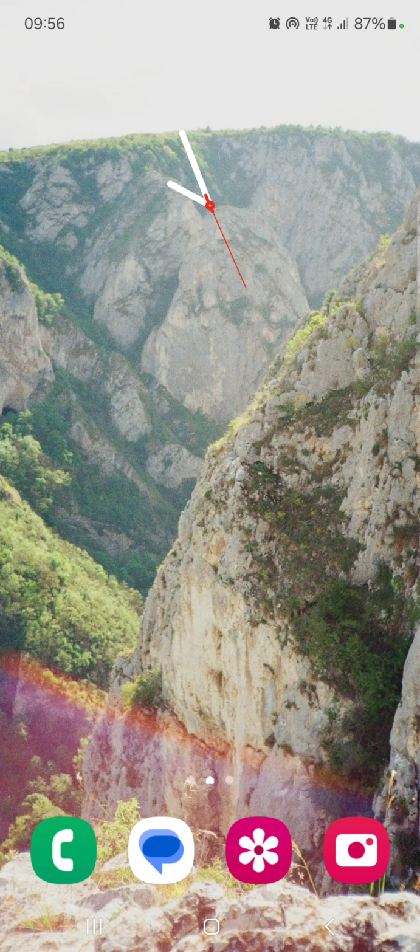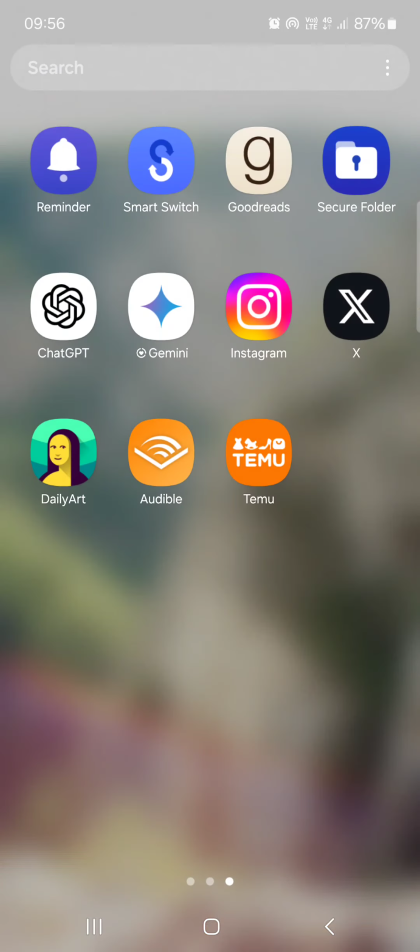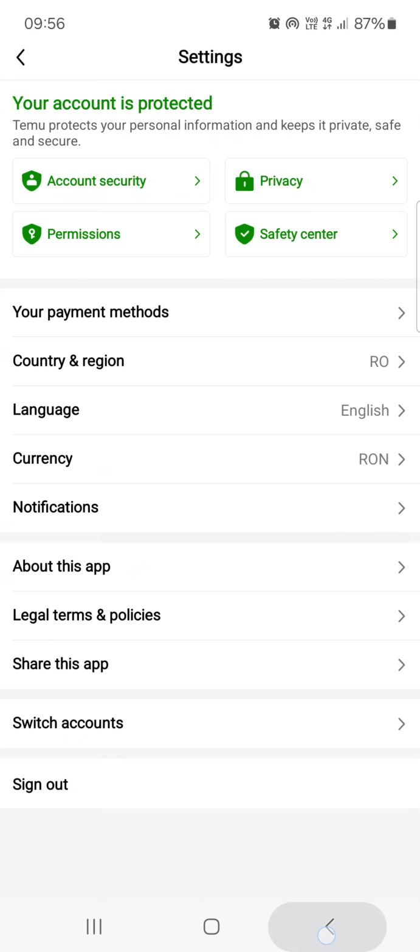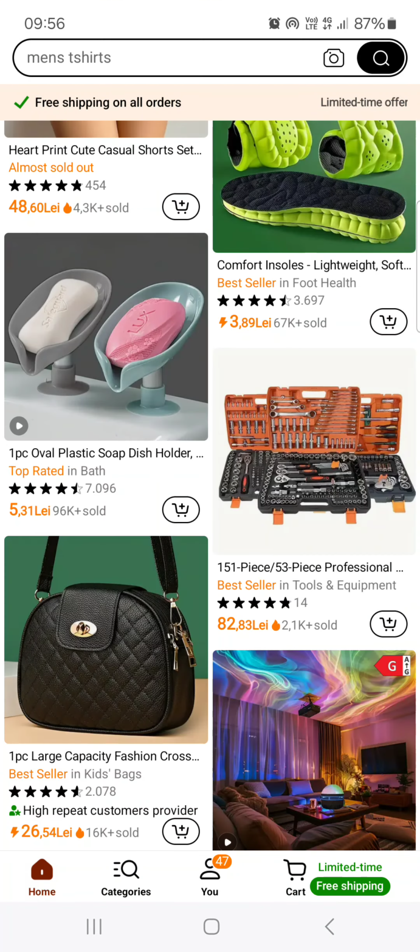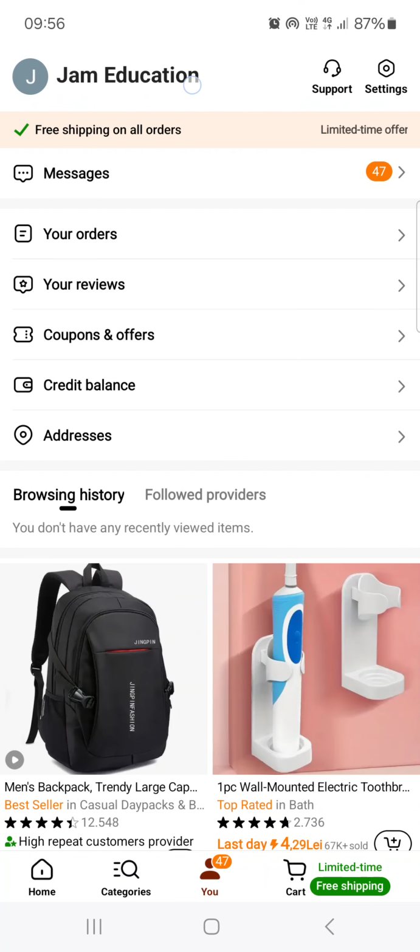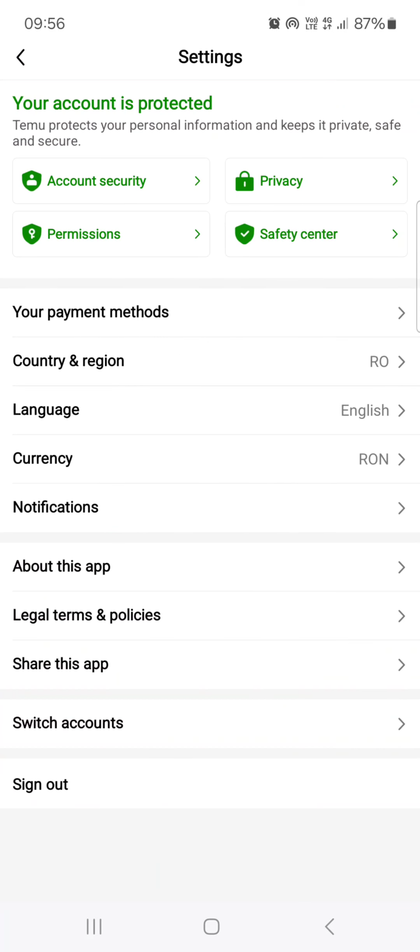So guys, in this video I'm going to show you how to add a new account in the Temu app. First, let's open up the app. Here it opens up in the home menu. From here we just go into the You menu. Then tap on the settings icon in the top right corner.